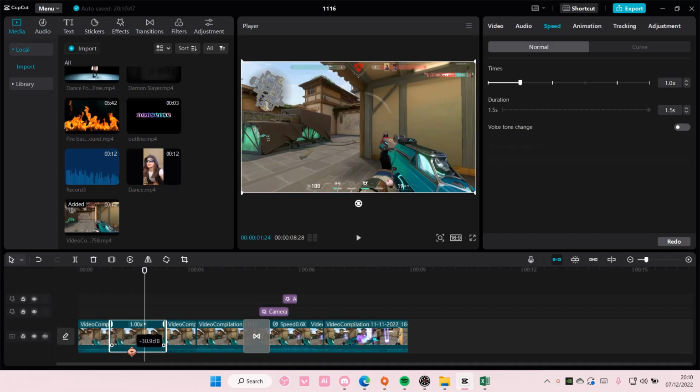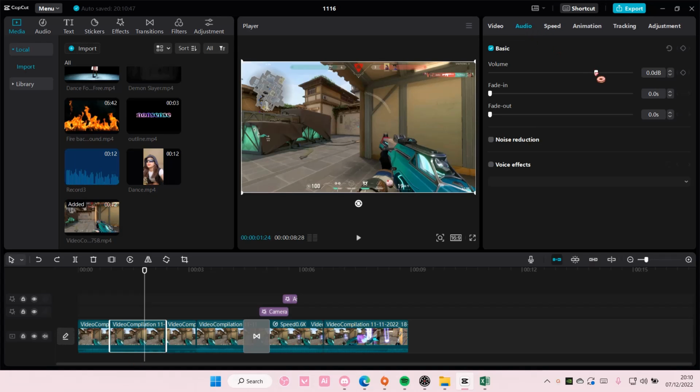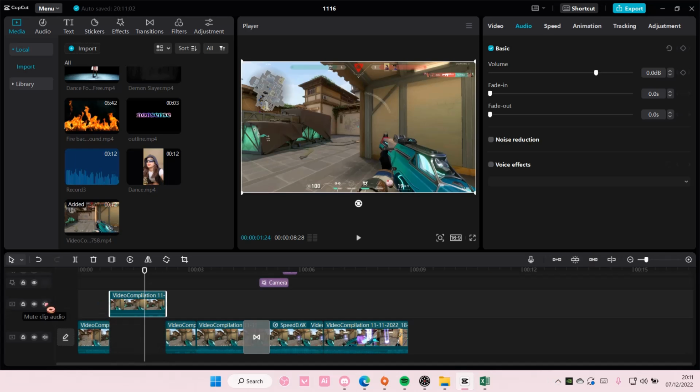You can grab this line and put it down, which will mute it, or you can go to audio here and mute it by putting the volume down like so, or you can turn off magnet and put this video above the rest and then just select mute clip audio, and it's only going to mute this part and it won't mute the rest.